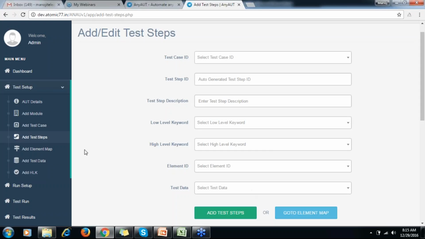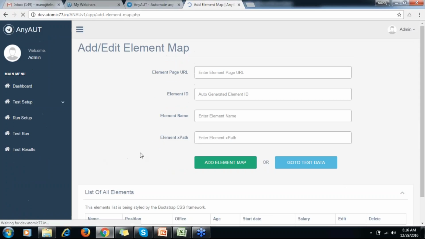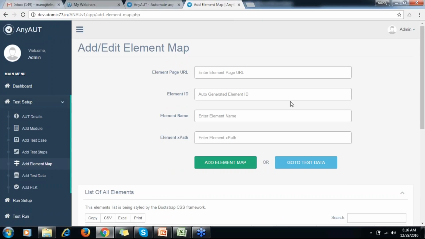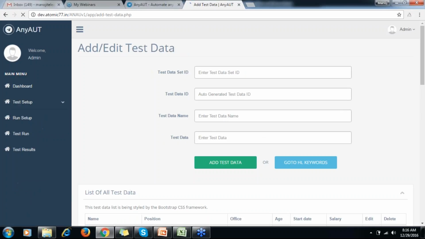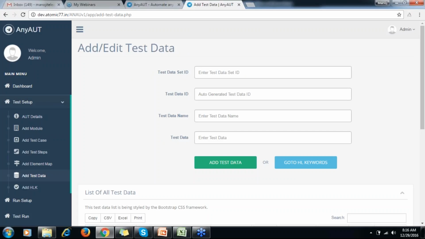Now from here you can go to the element map, and you can enter the URL of the page where this element is, because there will be different modules. You can enter all those URLs: element page URL, ID, element name, and XPath. And here you can enter test data, whatever you see there, right?